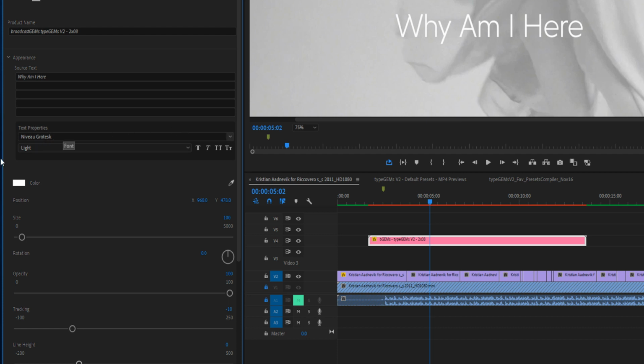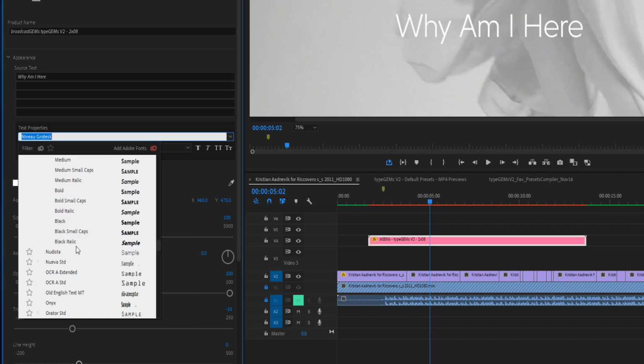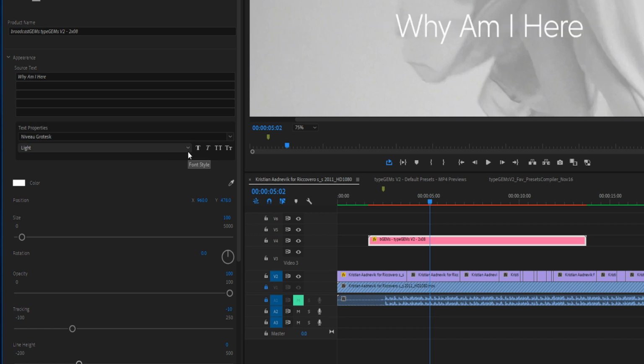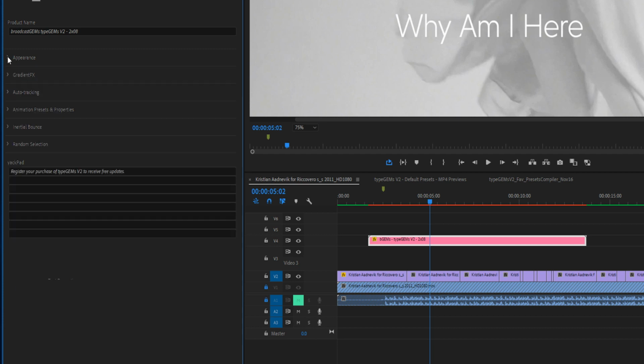You've got text properties. You can pick a font, change a font. We like that. I don't, so I'm going to undo. And font options are there. So it's pretty straightforward for appearance.